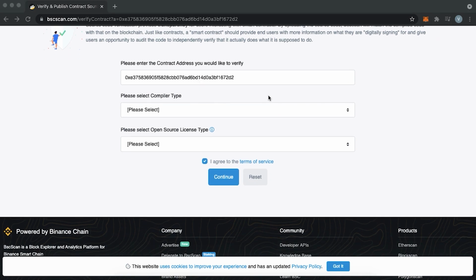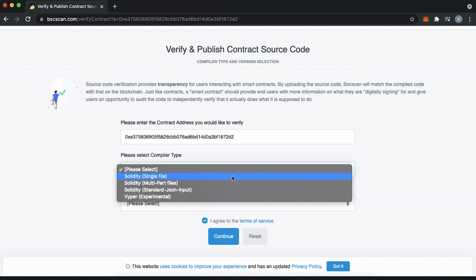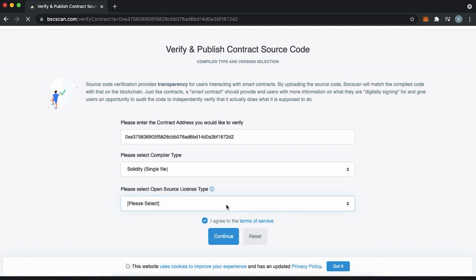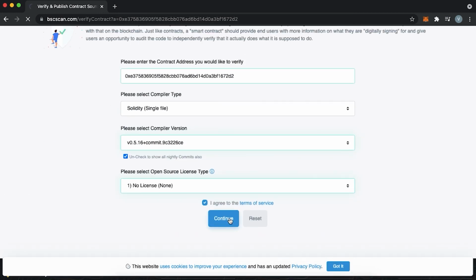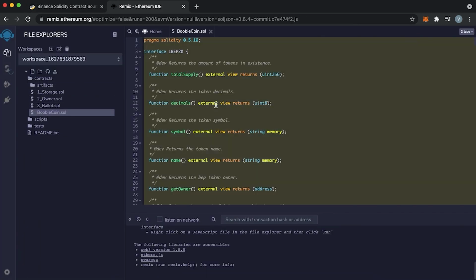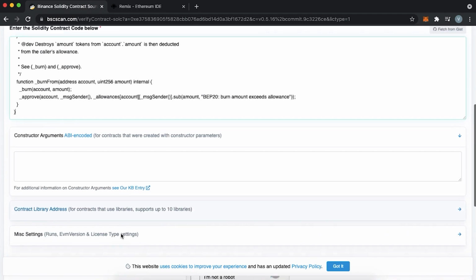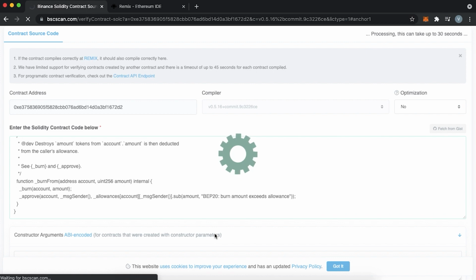You would be redirected to the Verify and Publish Contract Source Code page, where you need to provide the following data. In the first field, you would need to copy-paste your contract's address. In the second field, you would need to select a compiler type. In my case, I used a single Solidity file when creating my token. And in the third field, you need to specify the license. Agree with terms of service, press continue. On the next page, you would need to copy-paste the code which you used for token creation. Press verify and publish. Within a couple of seconds, your contract source code will be verified.